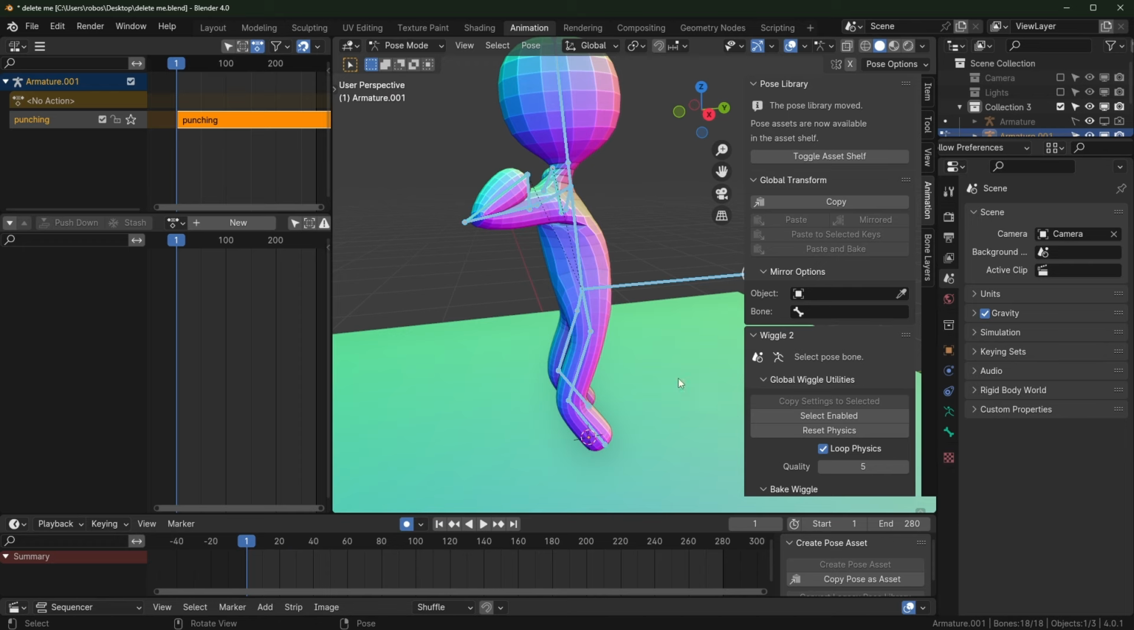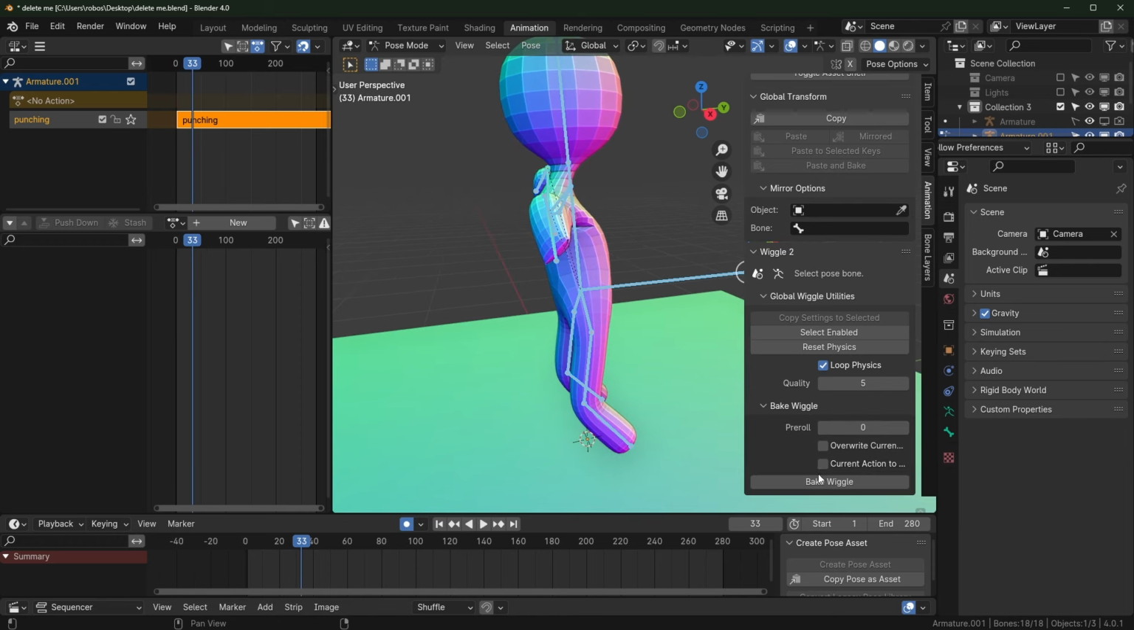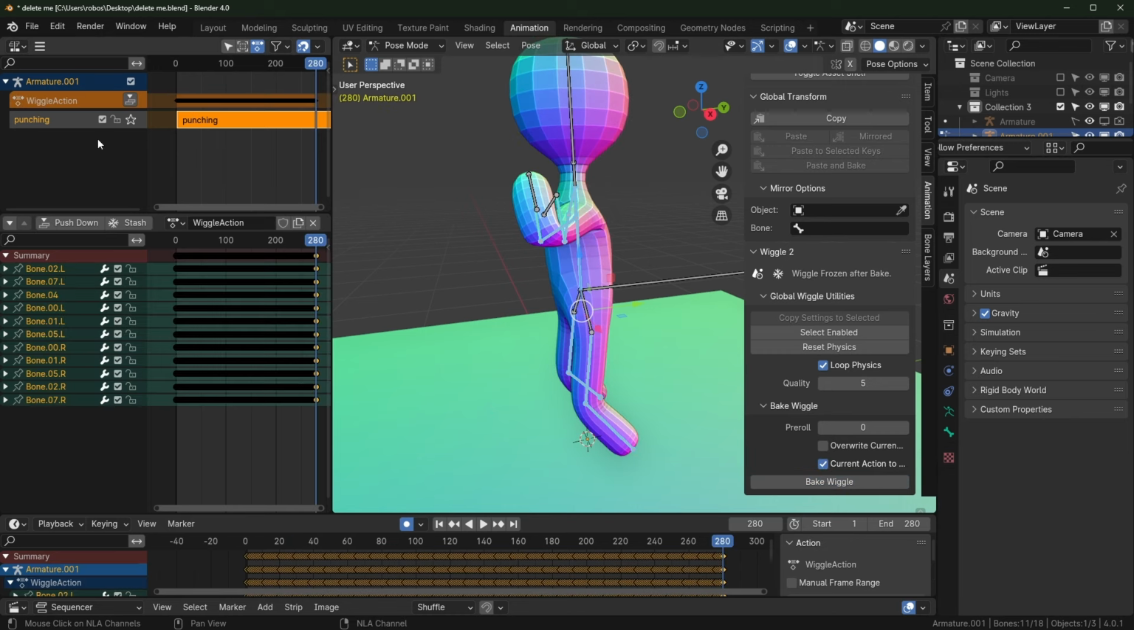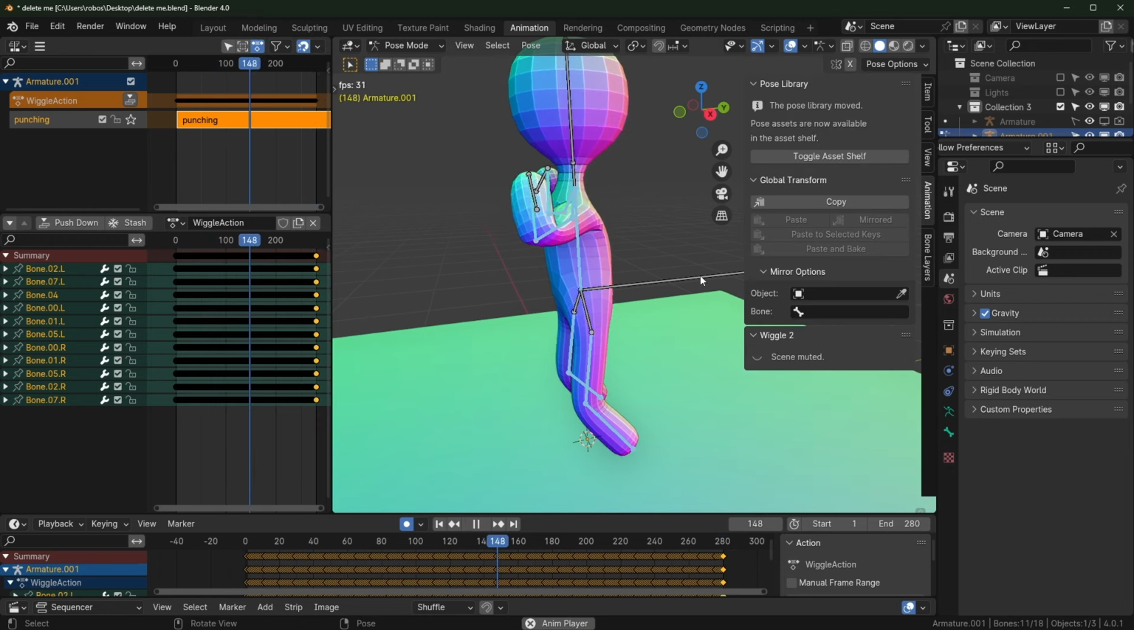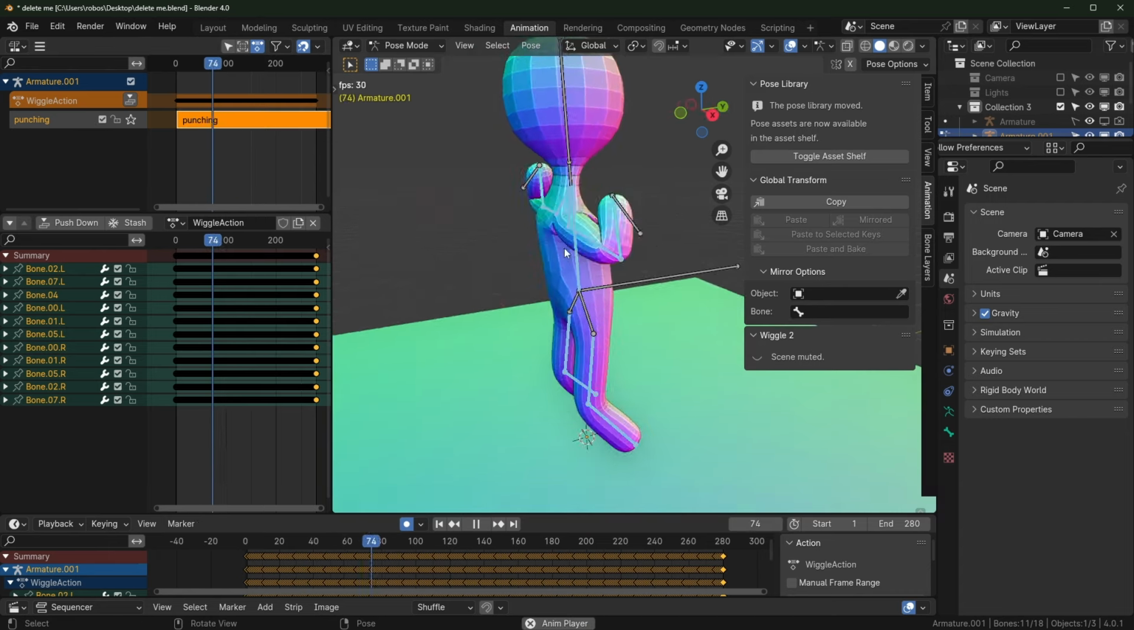Now we can instead choose current action to NLA. I'll select enabled, current action to NLA, bake the wiggle, and now we have this separate action. It's going to be on top of the regular action. So let's see. Yeah, so now we have the movement from both.